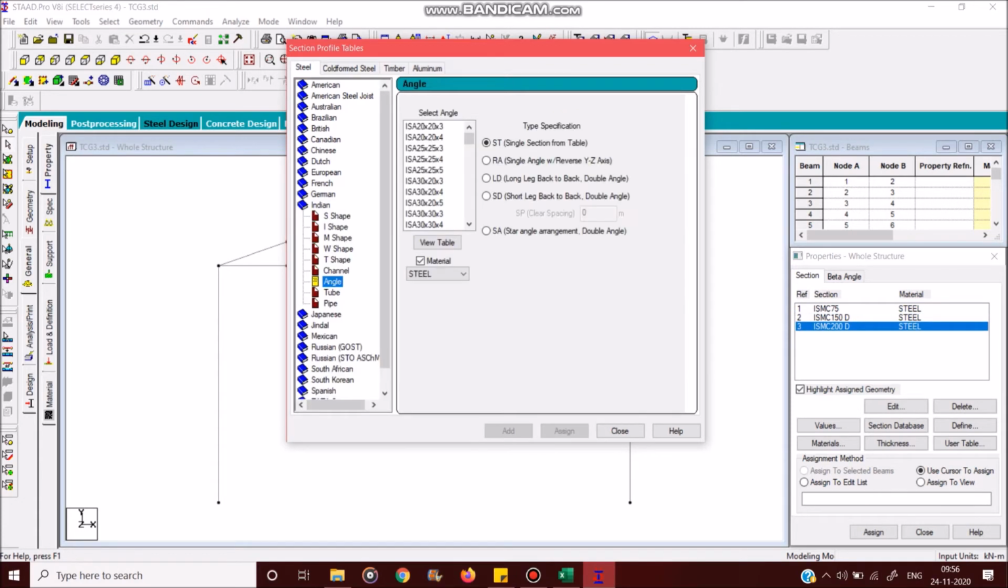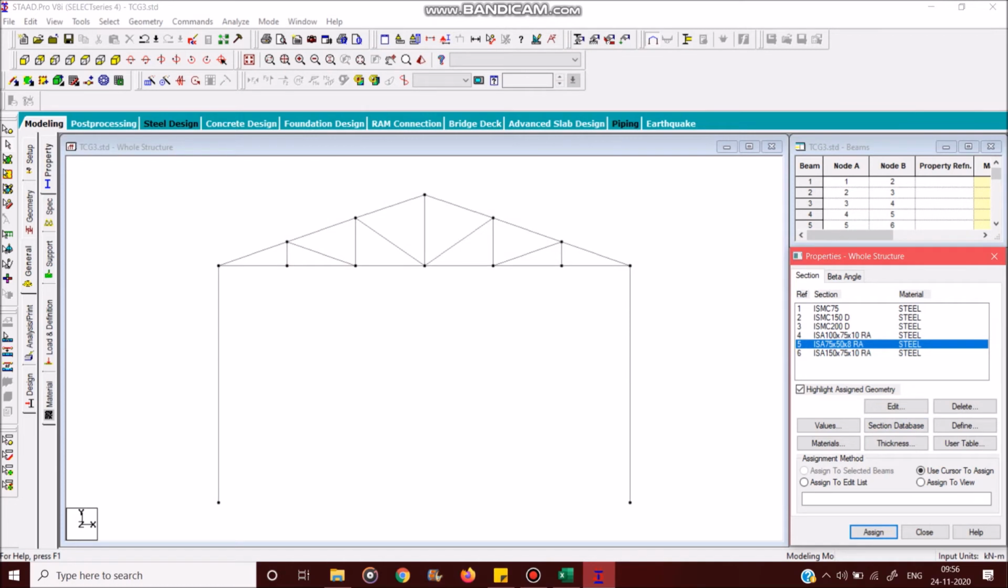Next I'm going to angles, and in angles I'm going to take 100 by 75 into 10 in reverse angle, and then 75 into 50 into 8 reverse angle, add. And again 150 into 75 into 10 reverse angle, add. So now I have got different sections.